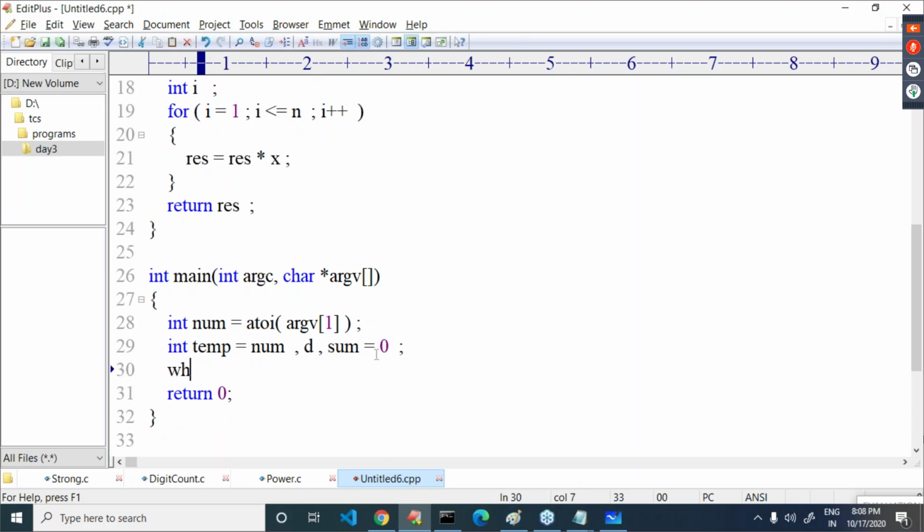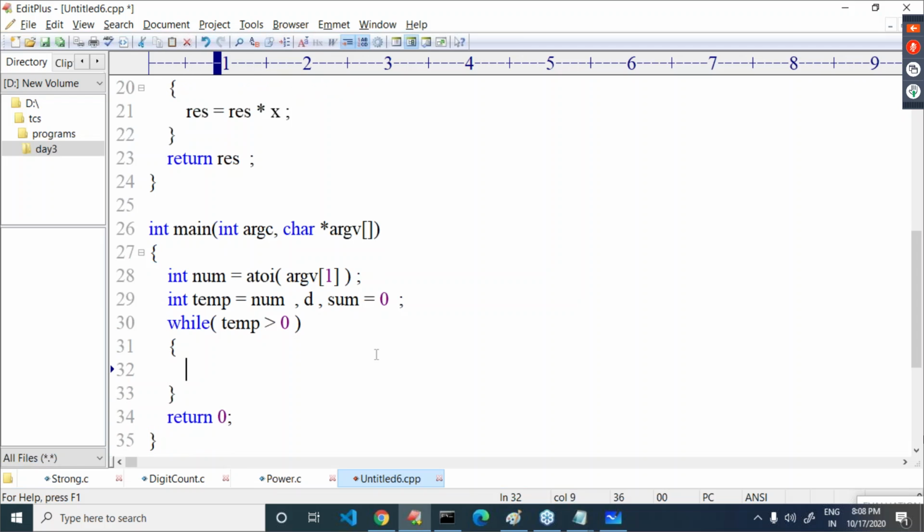Okay, just have a look here now. So what is that I need to do? I just take while temp is greater than 0. What is my first step? You need to extract a digit. So d equals temp modulus of 10. This is used to extract a digit.